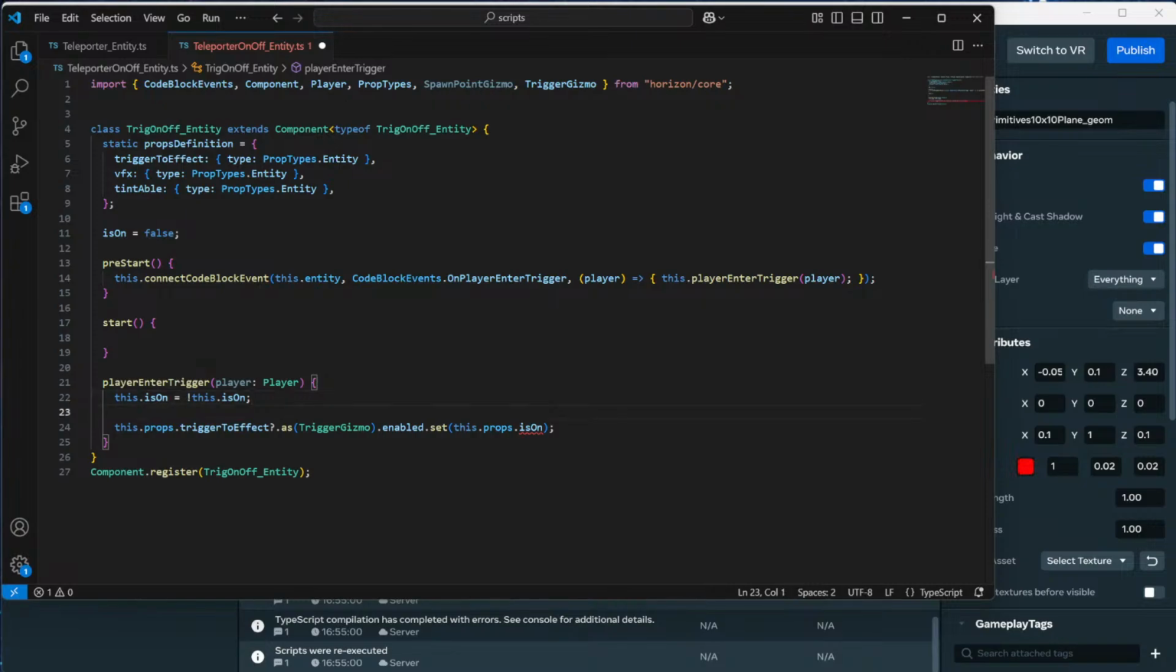We're then going to say this.props.trigger-to-effect enabled is going to be set not to the property isOn, but to the local value isOn, which is this dot isOn. So you'll see this dot isOn here, and now here. And so that's going to allow this, now that it's set to true, to be true. And then when it goes through again, when the trigger is entered by another player, it's going to be set to false again, because not true is false, so it sets it to false. And then when it goes to change the trigger's enabled status, it sets it to false, which is off.